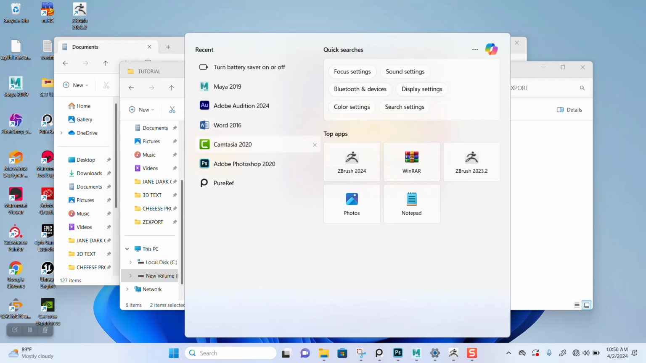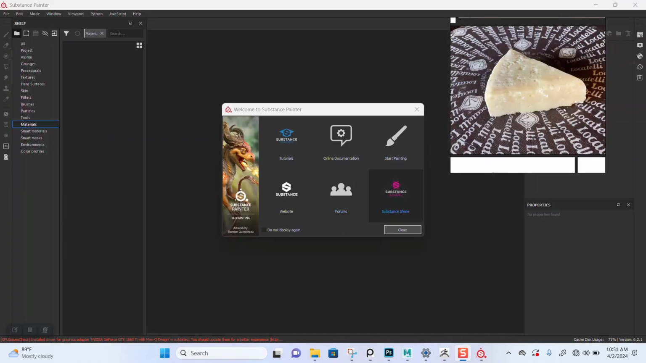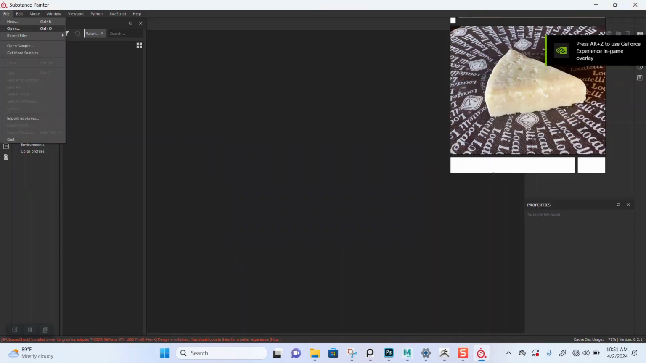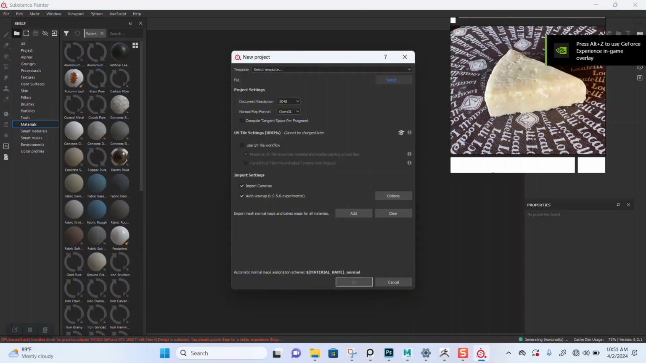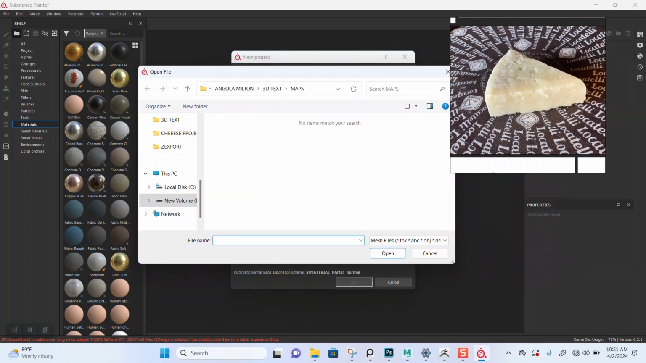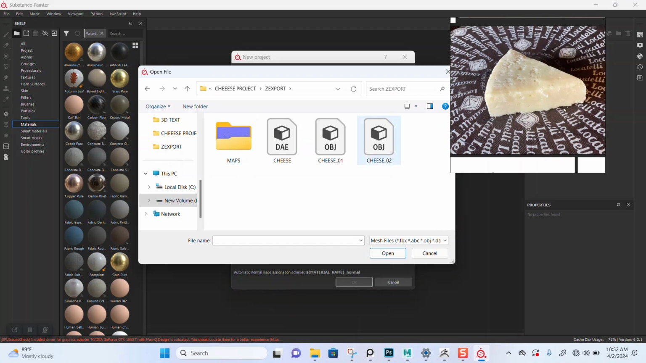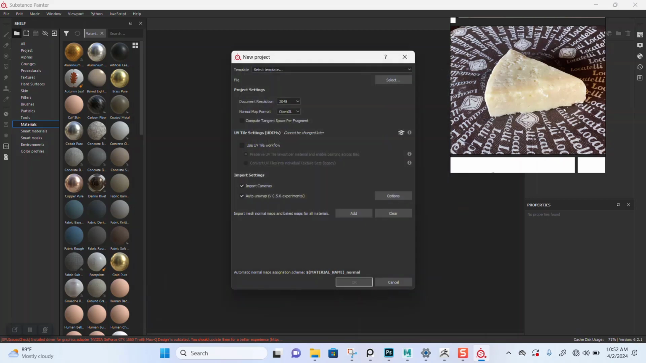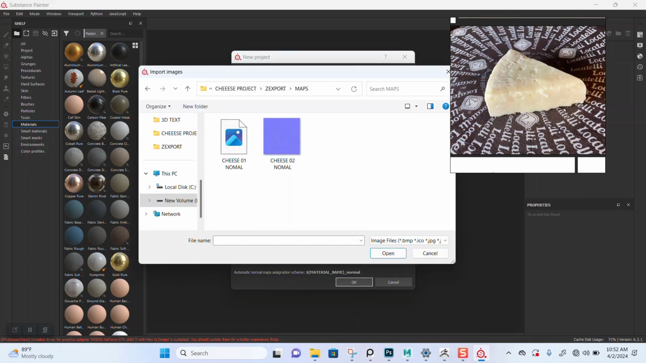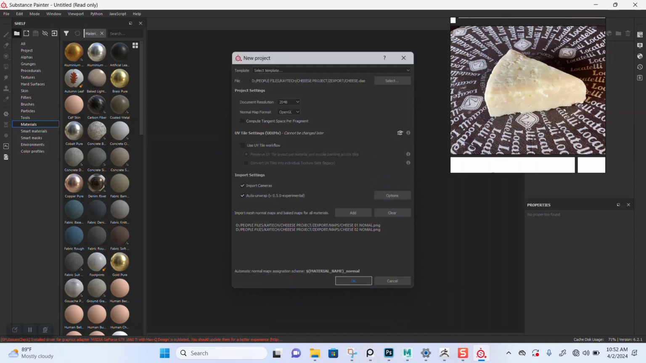Let's open up Substance Painter. Okay, so in Substance Painter now, let's start by creating a new file. So let's import the cheese in here. So dual FBX file, open. Then I'll import the maps I picked out. I picked the maps at 4K resolution, so that should be fine. Click OK.